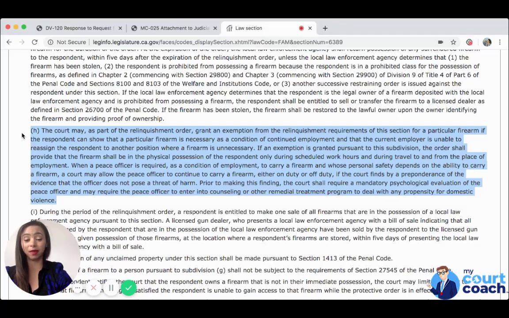Prior to the court making this finding, the court requires a mandatory psychological evaluation of the peace officer and may require that the peace officer enter into any counseling or other remedial treatment program that deals with any propensity for domestic violence. So all in all, if your job does require you to carry a firearm, then the court can exempt you from it if and only if your employer cannot put you in a position where you do not need or cannot be using the firearm during the duration of this restraining order.